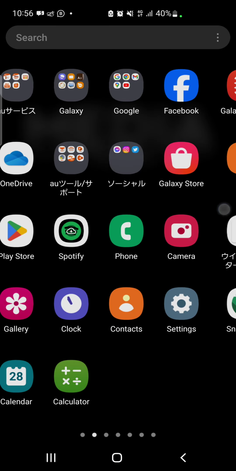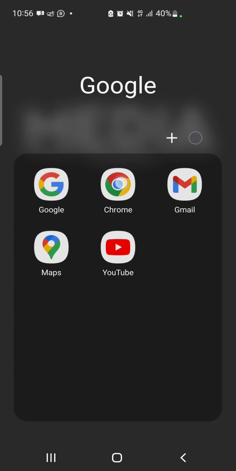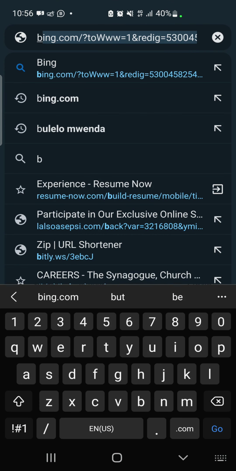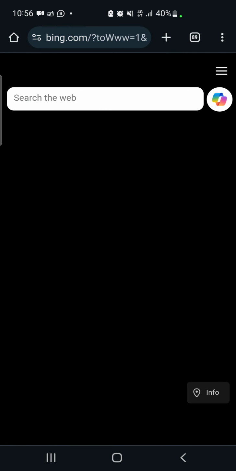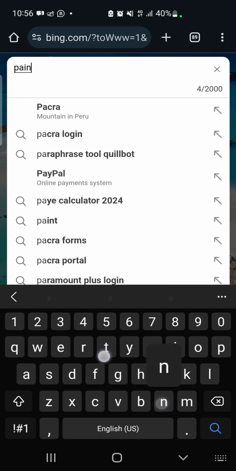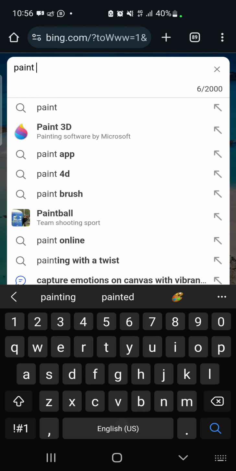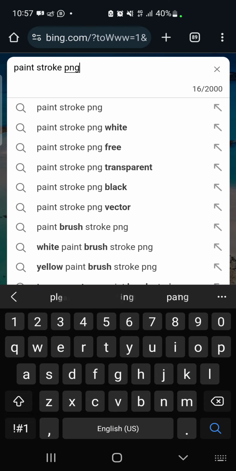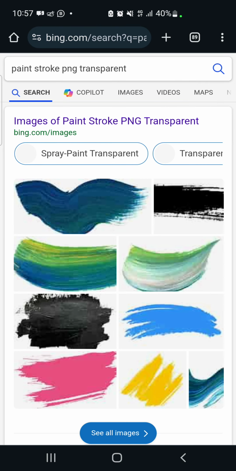Just a few more things that we need to add for it to make sense. We're going to add the pen stroke to it now. A pen stroke, we're just going to download it. Of course, we're downloading it from Bing. So you just go in your browser, type bing.com, there we are. Then the way you search it, we just write pen stroke PNG transparent.